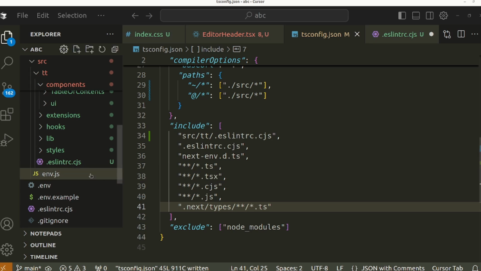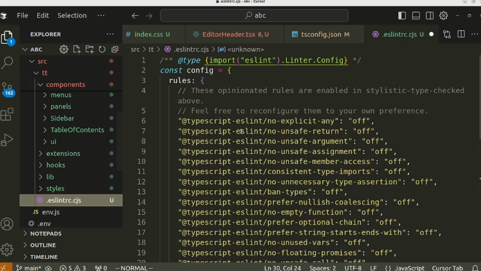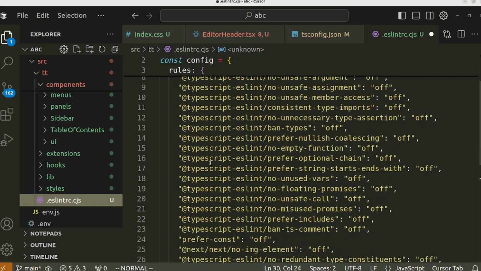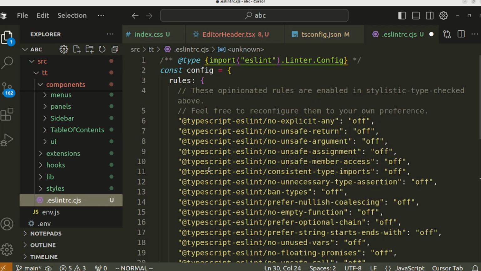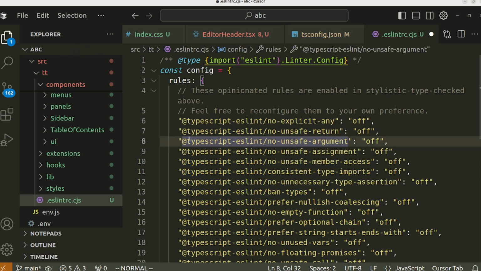And then the file itself, the way you can build up the rules for this file is you can just keep running ESLint and let anything that it says is an error, you just disable it this way by setting the name of the rule and then off as the value.